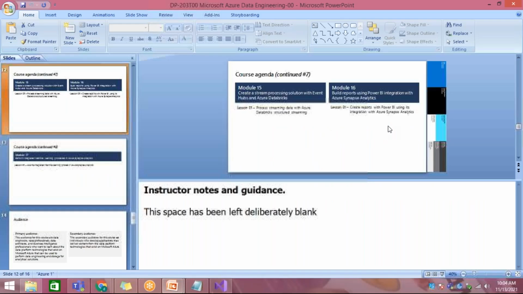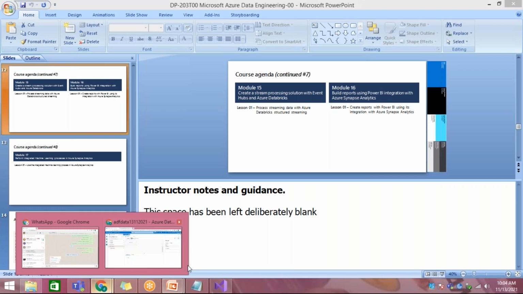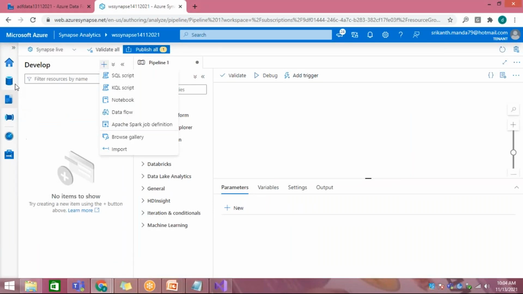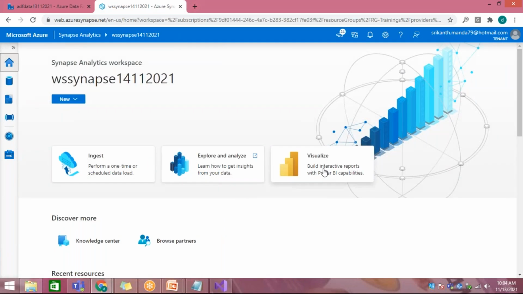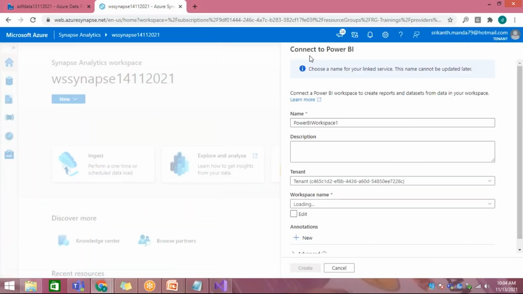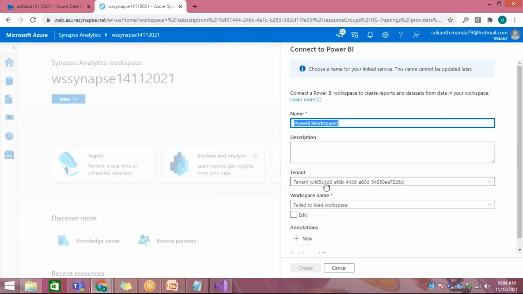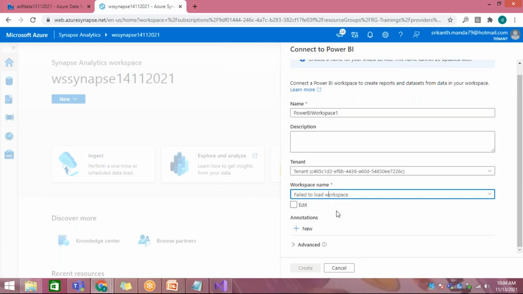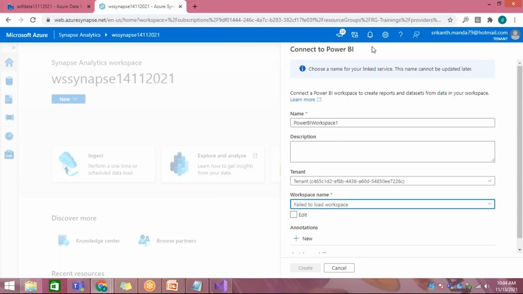Here also you've got Power BI. If you go to Synapse here, go to Home. Here you have Power BI. Go there, connect your workspace, give your tenant ID, give your workspace, then say connect. Then you can build your reports and deploy them here. This is only to host the reports that you have created.